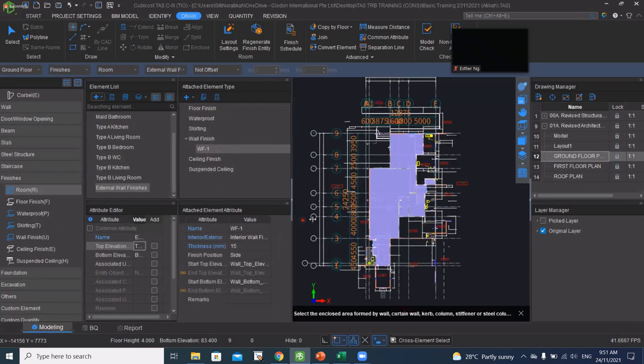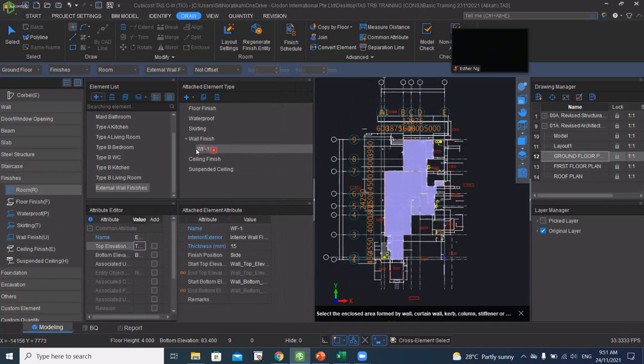Once we add a new wall finishes, you can see in the attached element attribute here that you can make adjustments. For example, the name I remain it, or maybe you can change it to plaster and paint. We leave it here. And then for interior, exterior, you can change it to exterior wall.